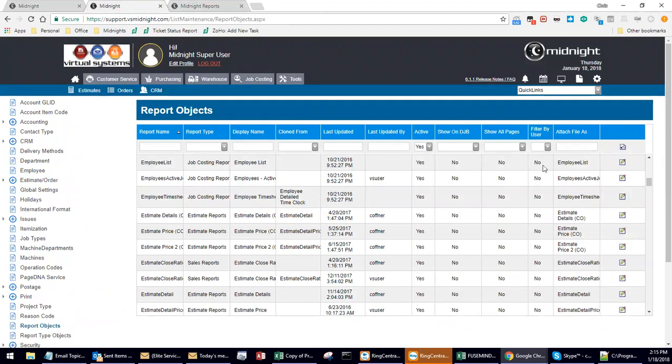The filter by user allows a report to be given security permissions. In our security section, I'll go over how to identify this. And the attached file as column allows you to determine the name of one of your reports. That would be the file name for the PDF that gets attached to the file as it's sent.